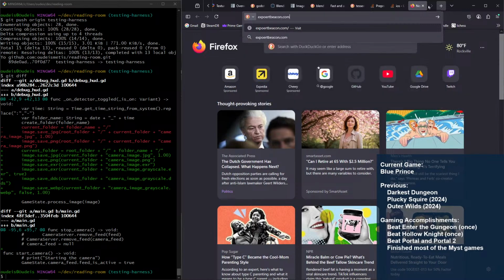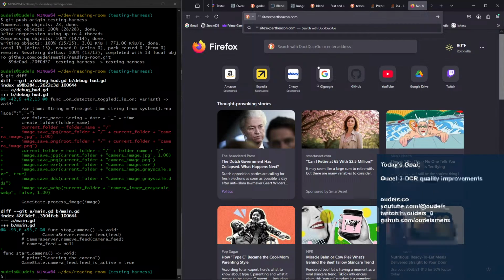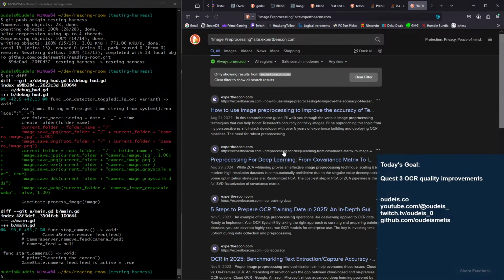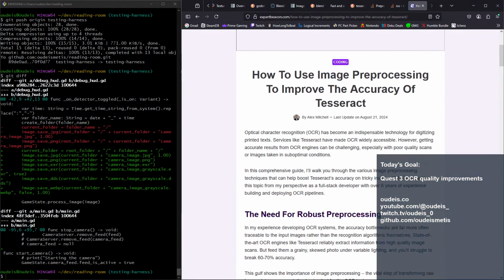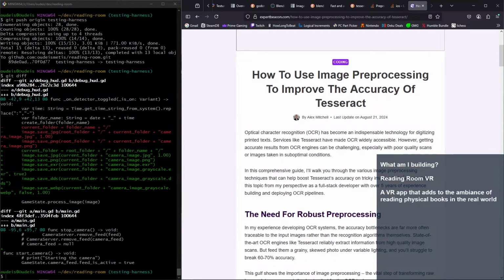Expertbeacon.com. And we are looking for image pre-processing to improve the accuracy of Tesseract. Here we go. 2024. Okay, this is good. This is newer. I want something that's a bit on the newer side. So this is from last summer.